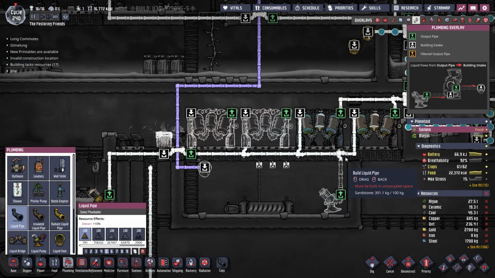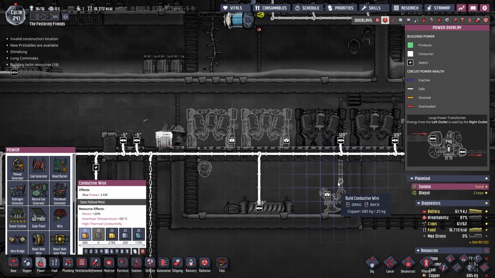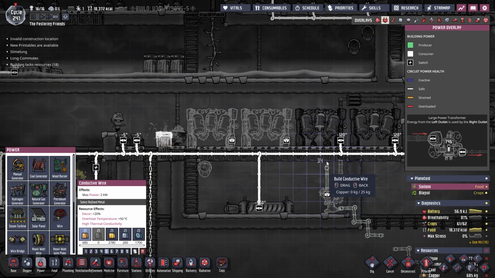And then we can pipe up here. And power in from the other side. Power from the top down. There's going to be a lot of power drop.